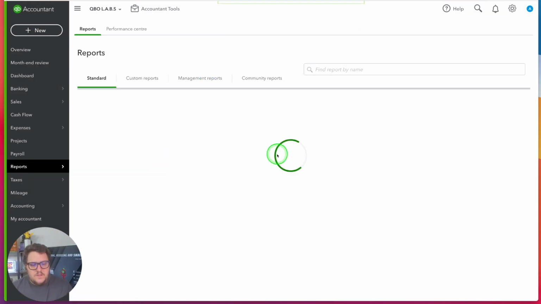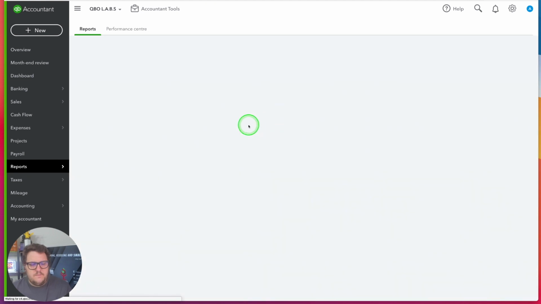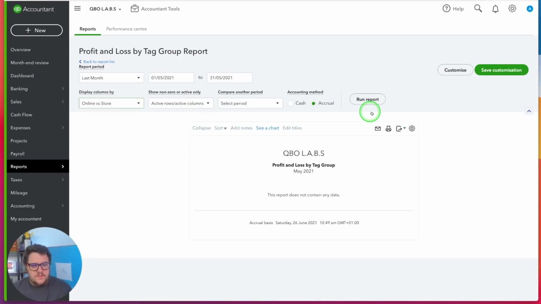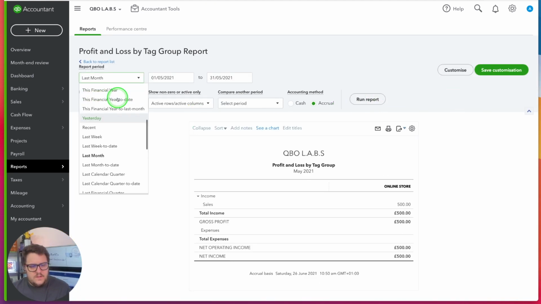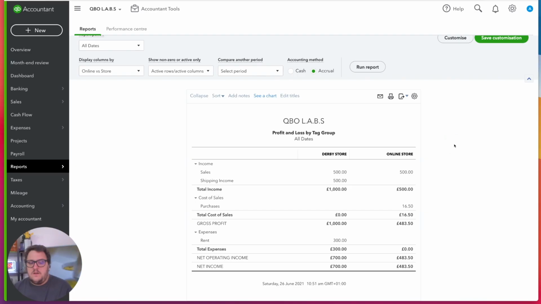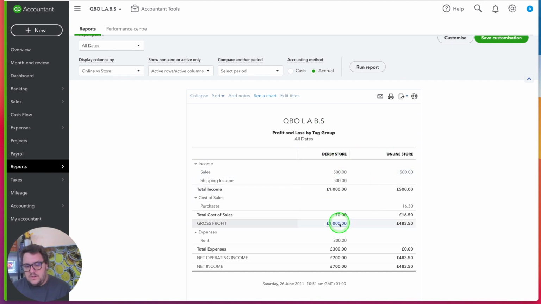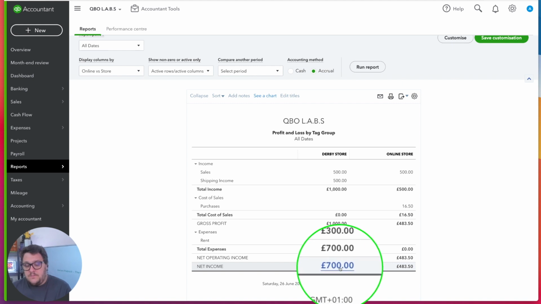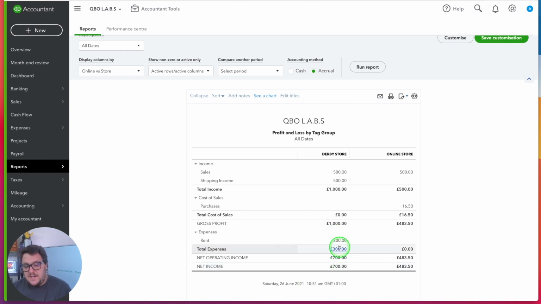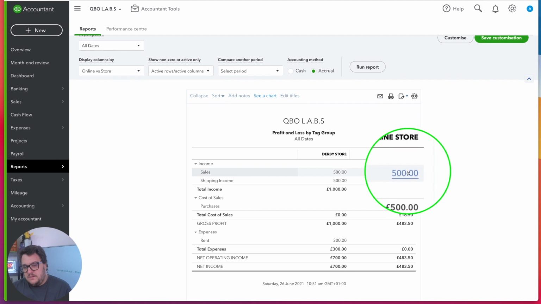Then if we go to reports, and again, let's do a profit and loss account, and I go for online versus store and run report and do all dates. Suddenly I get a much better picture of how my business is doing. For me, yes, I've got much more income coming in from my Derby store, but my net income's not as high as I'd expected because of all the costs associated. Whereas my online store has very little costs, which means I've got a much higher profit ratio. That could inform a really important decision about how you're going to run your business going forward.